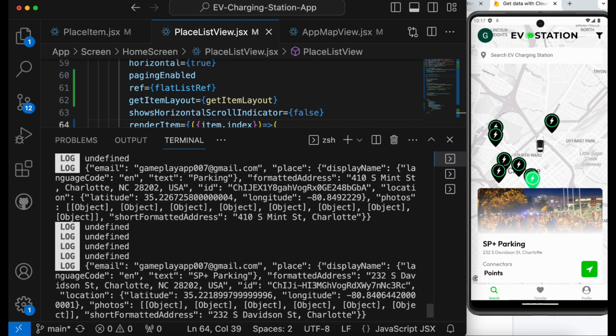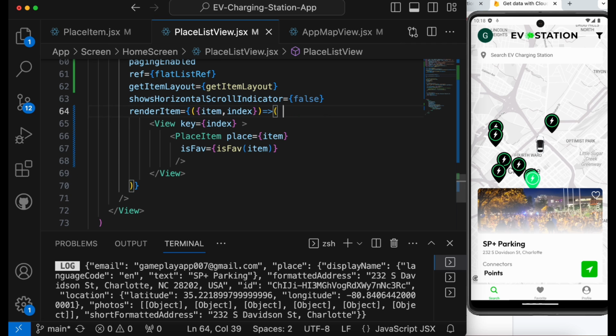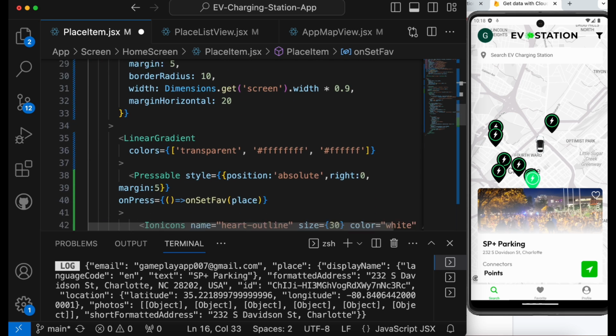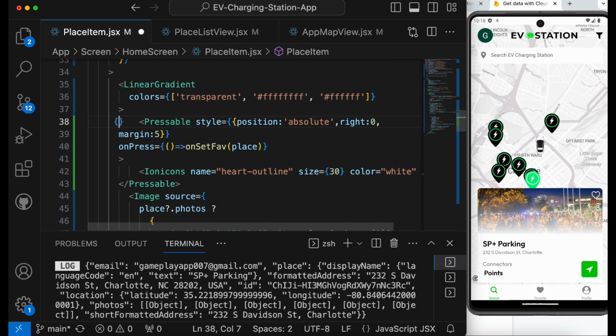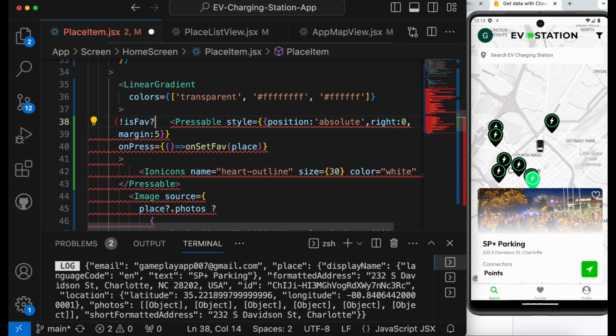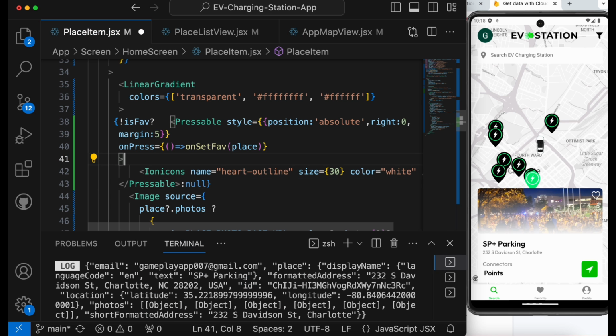And right now we can also show from the place list view that we are passing isFavorite, right? And isFavorite value is right now true or false. So what we can do here, we will accept the isFavorite. And just for testing purposes, quickly we can write the condition: if it's not marked as a favorite, then only show this heart icon, otherwise show null. If it's a favorite, then it will not show this particular icon.